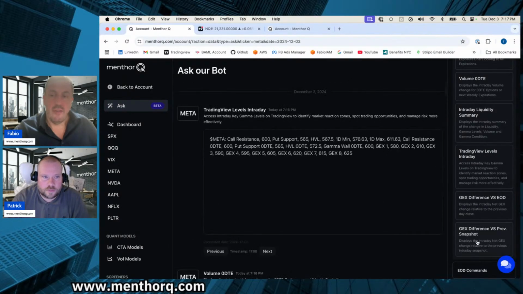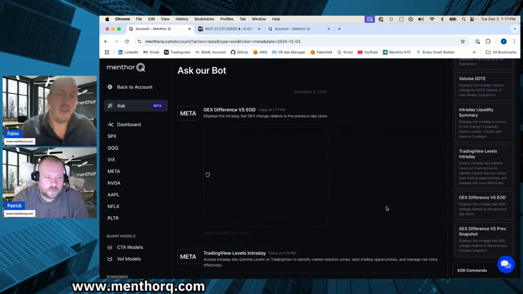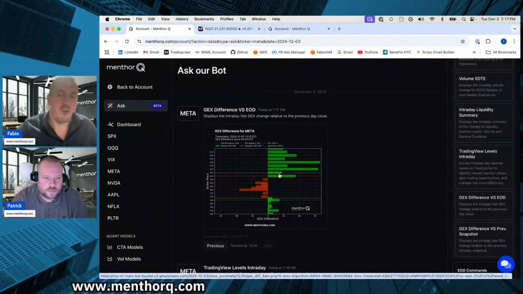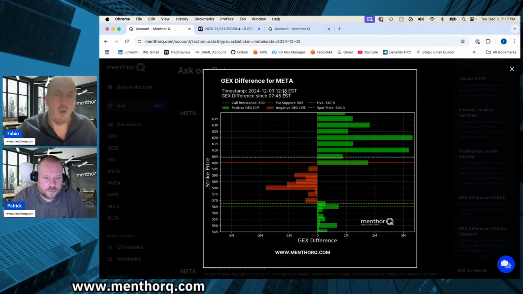One, we show you the GEX difference of the current timestamp versus the end of day net gamma exposure. So in this case, we have our 12:15 snapshot versus the 7:45 snapshot. And again, let's actually go back into the different timestamps that we have. So we have our 7:45, our 9:35, our 10:30, 12:15, 2:45, and 3:30.